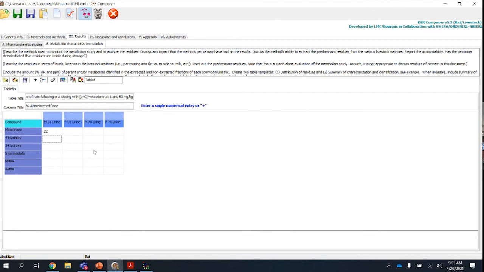All right, so let's start populating some values. Let's say that 4-hydroxy wasn't found in the study, so we'll just leave that blank. I don't want anything for our intermediate. Remember, I don't want to be lying to you that it was not found in the study.